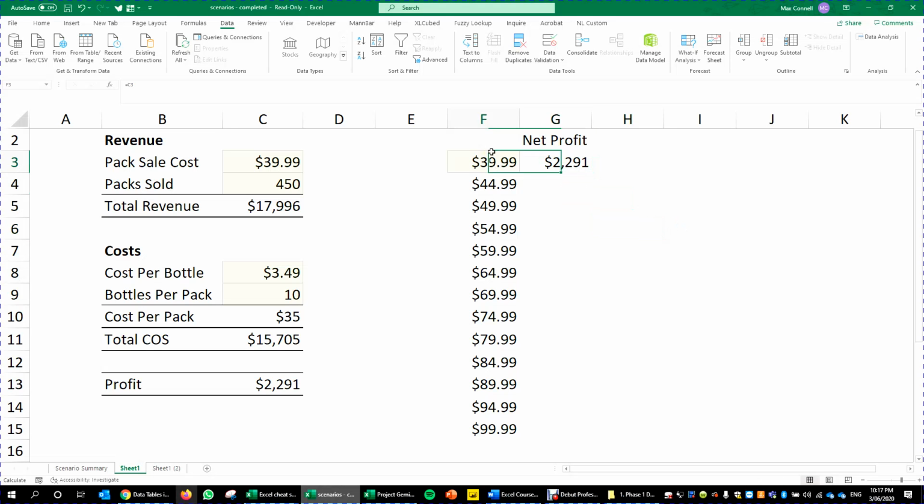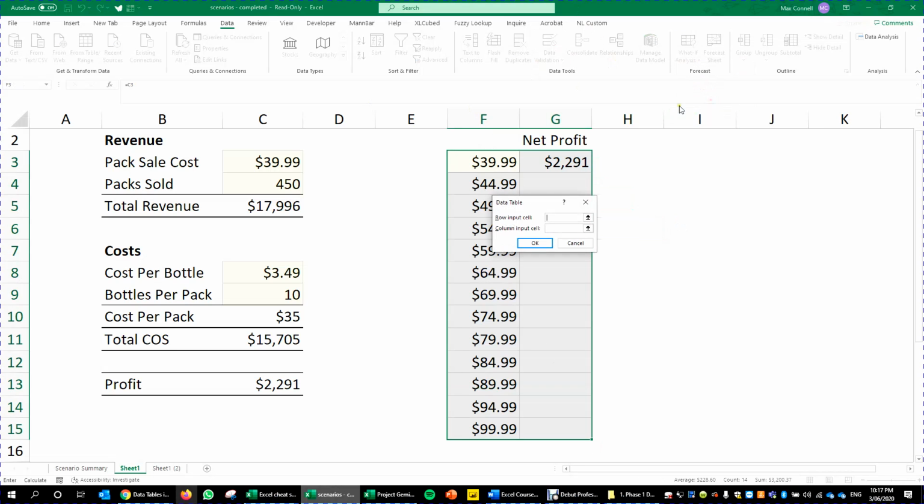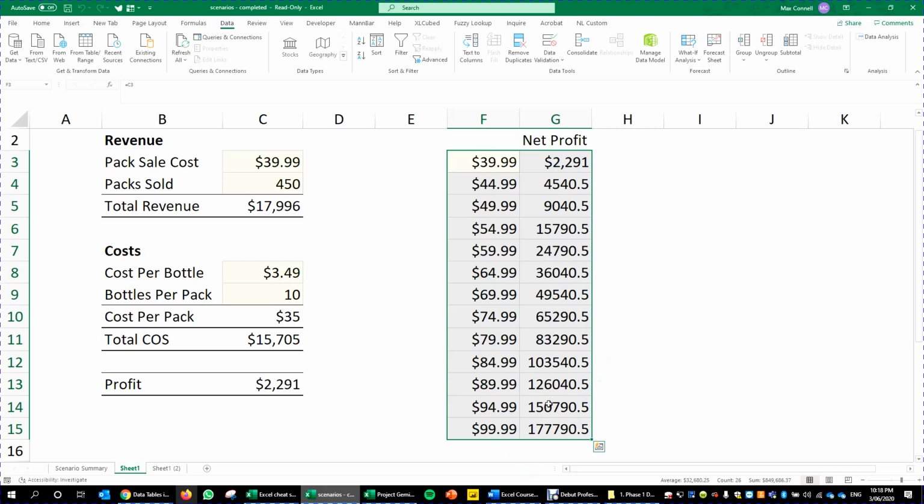Okay, so once I've told Excel where those values are, I'm going to select the entire range and go What-If Analysis, Data Table. I'm going to go to column input cell, because this time the table is vertically aligned, and for the input cell, I'm going to tell it within the calculation where I want to put each of these values. So I want to put it right here for pack sale cost. So let's press enter, give it a moment while it calculates, and now Excel will populate each of these cells with a value.